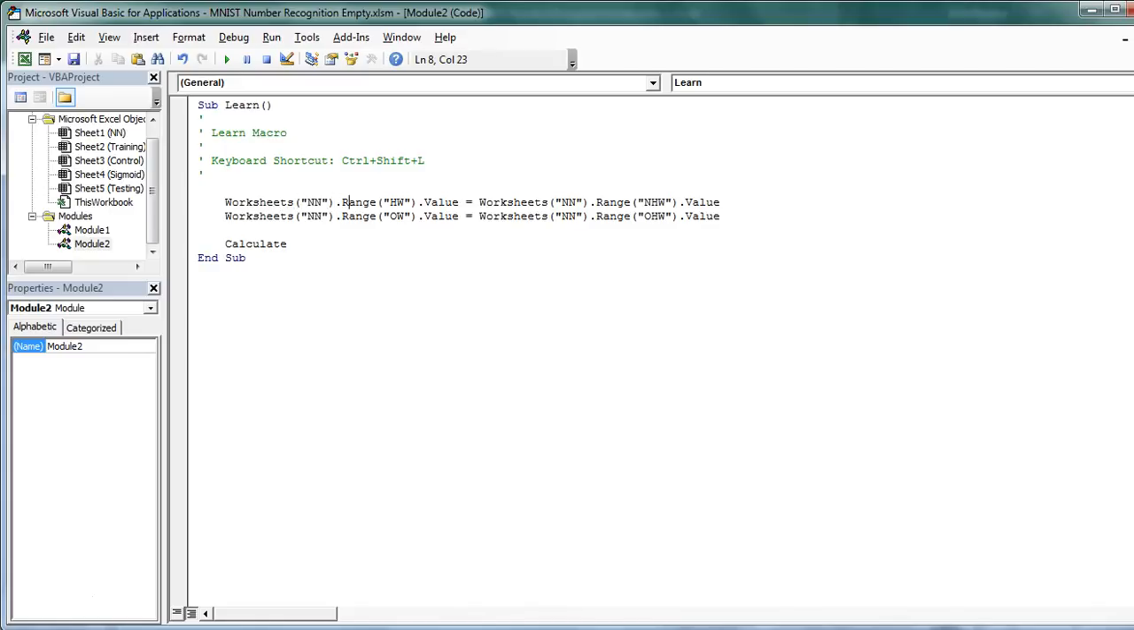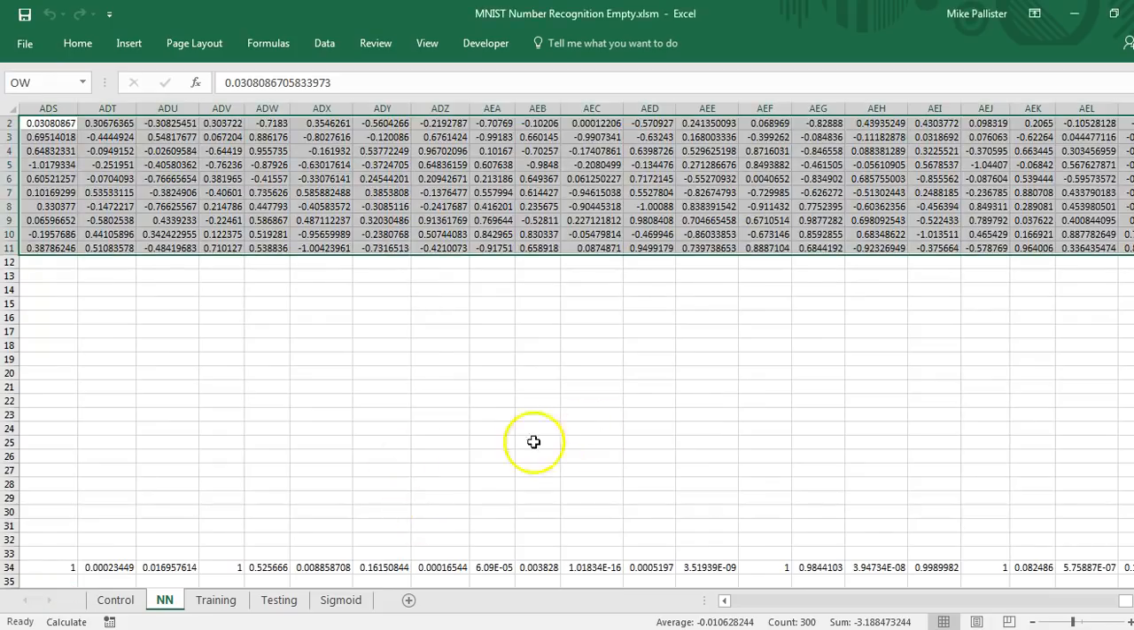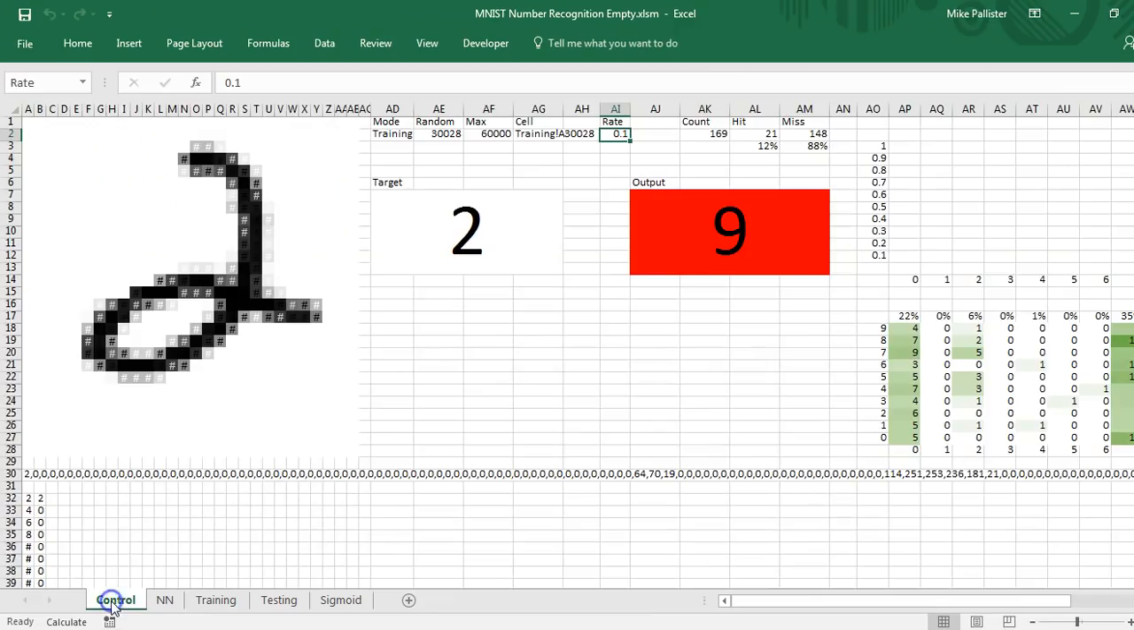Worksheet NN, range hidden weights equals new hidden weights, range output weights equals new output weights. All right, and then still with the calculate function on the back of it. Okay, so now if we go back here, we can go to the control tab. We can reset all this.